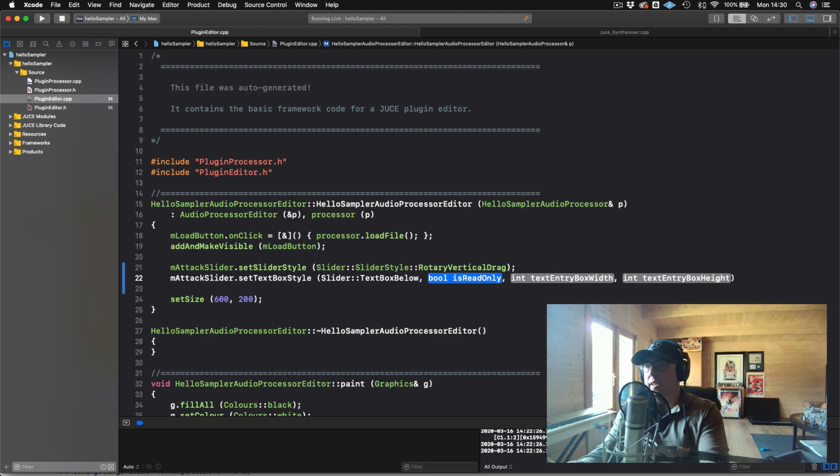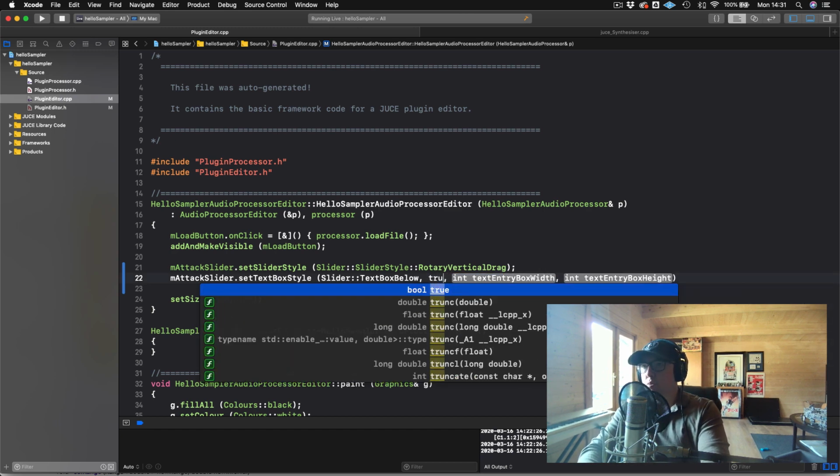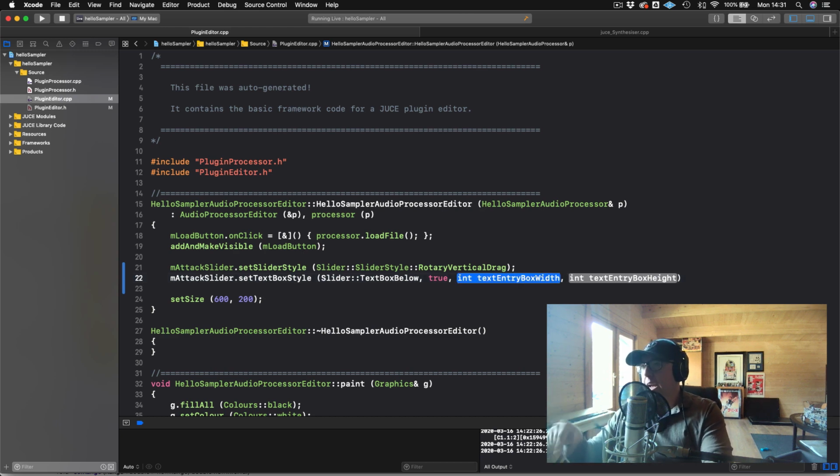And then we could do text box below. Now, read only is if you want to be able to set it where the user can actually just double click inside the text box and actually reset it to a different value manually. I like to set this to false, or I'm sorry, to true. So you can only actually change the value using the dial itself. And then here you'll set your width and height for the actual box. So let's go with just 40 and 20 for some arbitrary values.